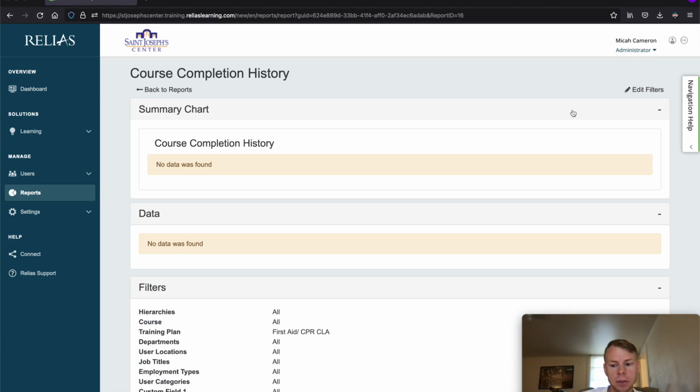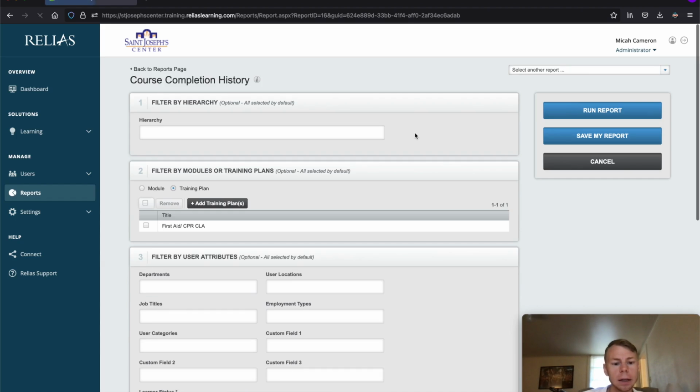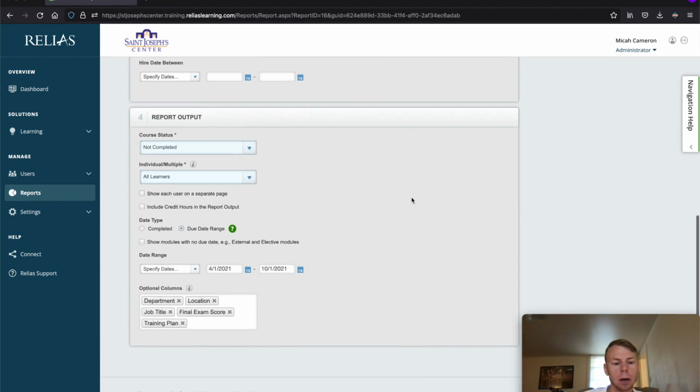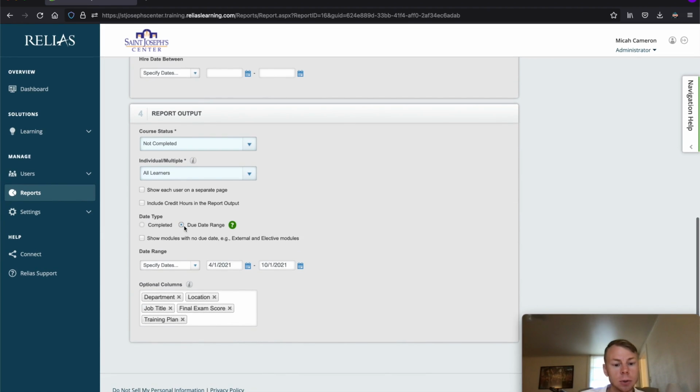We get this error message saying that no data was found, which doesn't make any sense because we just saw that Jane completed it. The reason is that if we come down here, the due date range is set to 6 months before today's date. Now, when was the due date for that course?